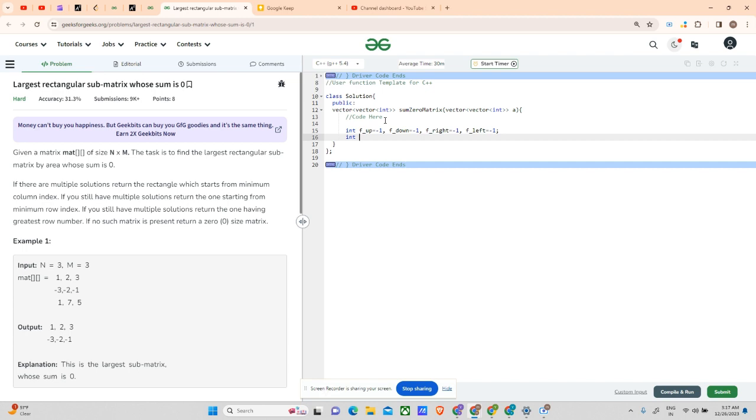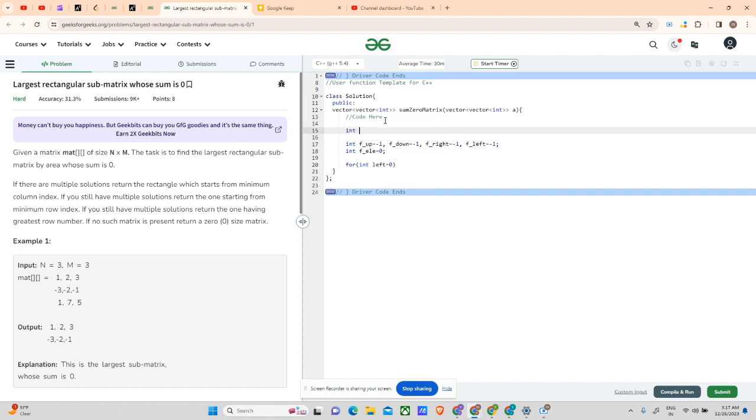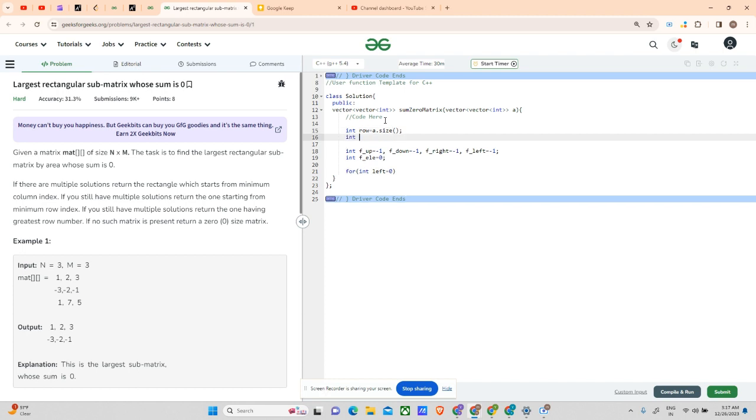Then int size is the size of the matrix right now, it is also 0 right now. So now for int left equals to 0, let me also take a reference of row and column here, equals to a dot size, int col equals to a of 0 dot size.